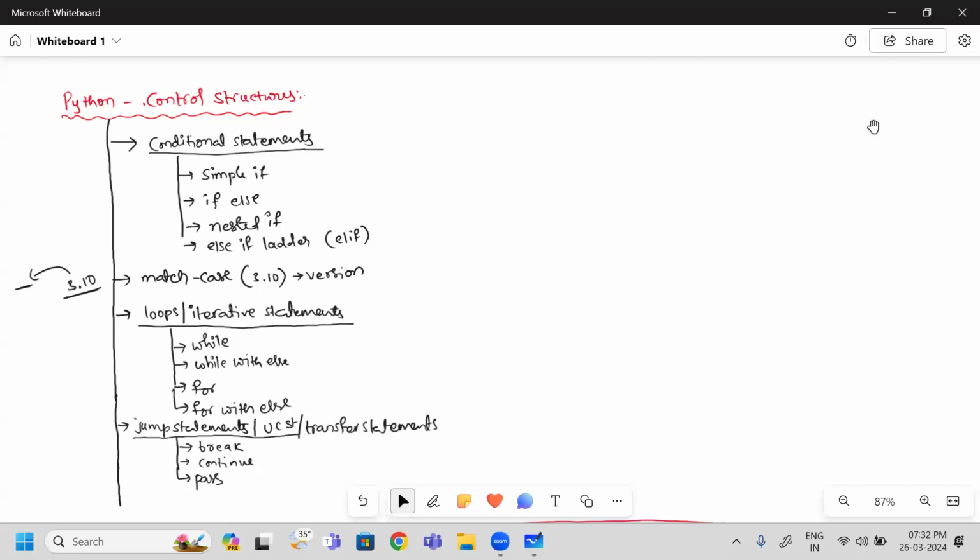In the last class, we started what control structures are, and we have three different groups: conditional statements and match case, which works from version 3.10 only. Next, loop or iterative statements: we have while and for loops, and also while with else, for with else. Next, jump statements, from which we will learn break, continue, and pass.